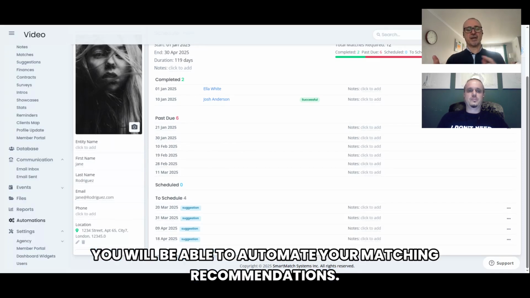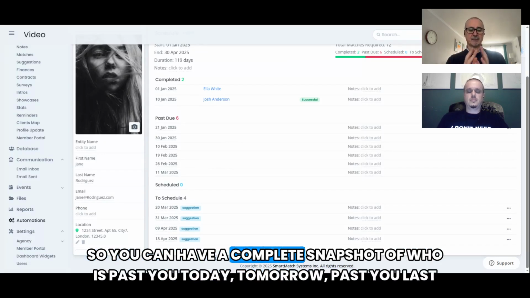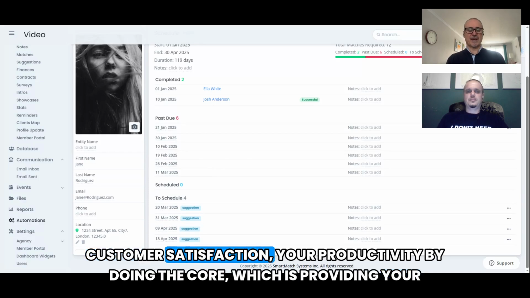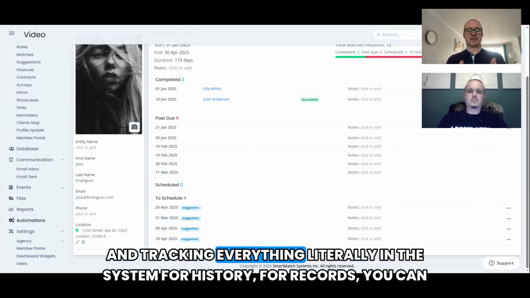You will be able to automate your matching recommendations. You will automate match due date notifications, reporting, so you can have a complete snapshot of who is past due today, tomorrow, past due last week. Nobody's gonna fall through the cracks, and you immediately can increase your customer satisfaction, your productivity by doing the core, which is providing your clients with matches on time and tracking everything literally in the system for history, for records.